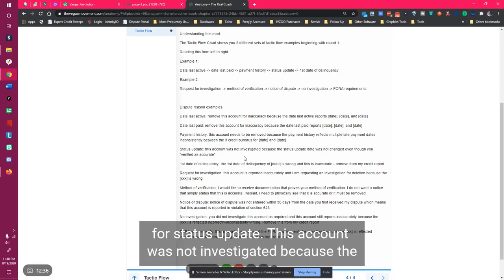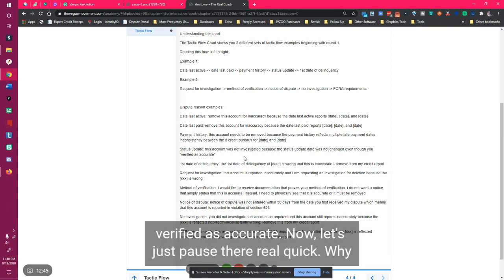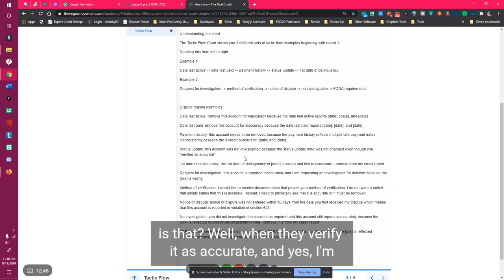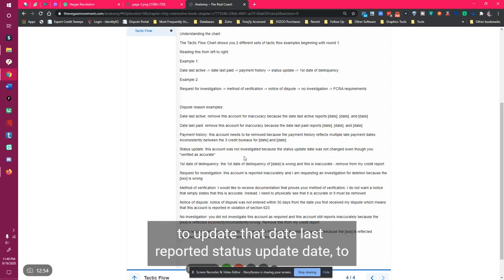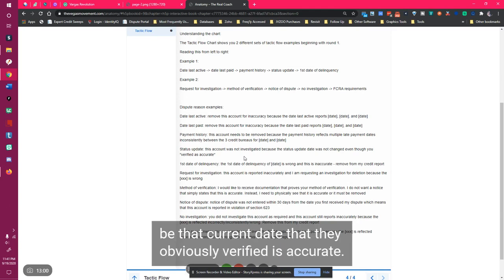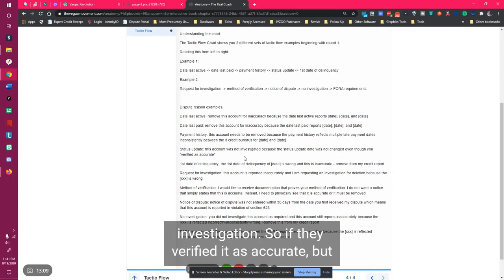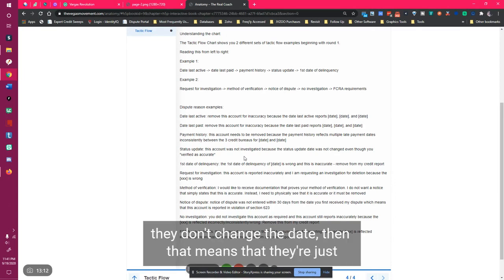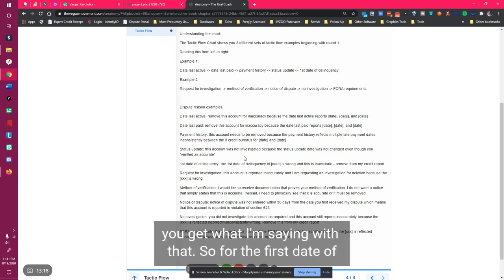For status update, this account was not investigated because the status update date was not changed even though you verified as accurate. Now, let's just pause there real quick. Why is that? Well, when they verify it as accurate, and yes, I'm using air quotes here, what happens is that they're supposed to update that date last reported, status update date to be that current date that they obviously verified as accurate. So if they did that, that means that they actually did an investigation. So if they verified it as accurate, but they don't change the date, then that means that they're just saying it's accurate without having investigated, right? You get what I'm saying with that?